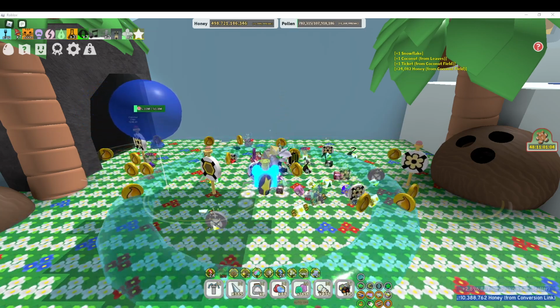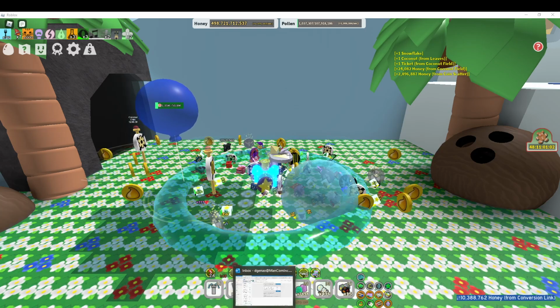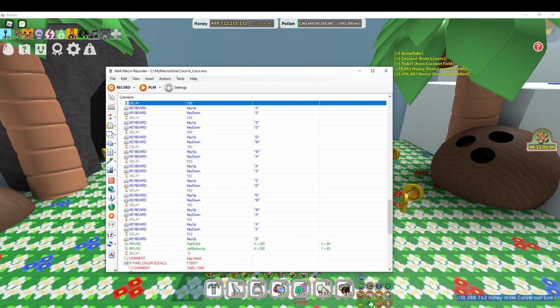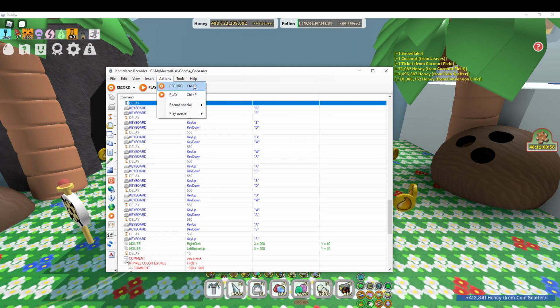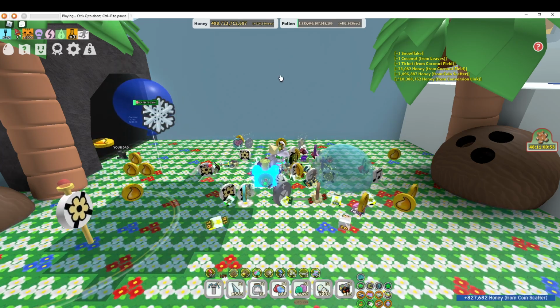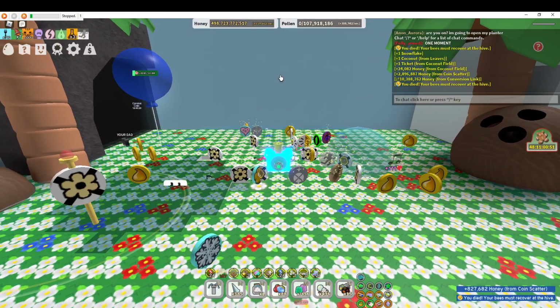Okay. Now to play a macro, which I forgot to cover a second ago, you have action keys here. Control P, Control R. So click in here, hit Control P, bam, macro starts right away.